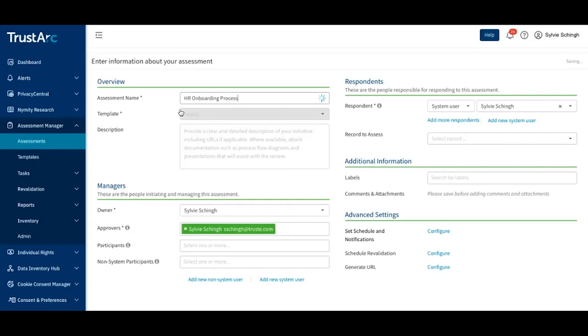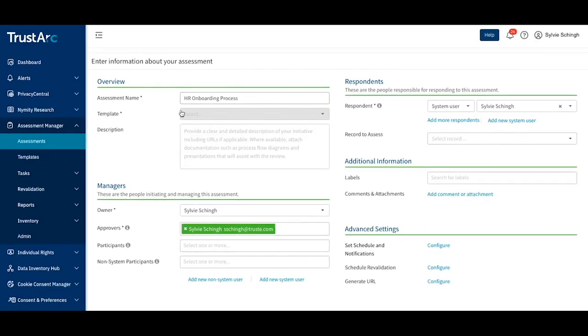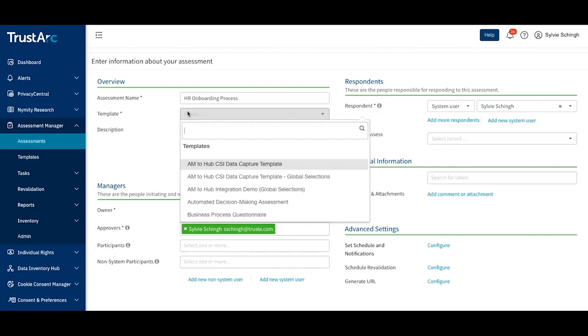Next, we need to select a template. What is a template? A template is the backbone of your assessment. It contains all of the questions that you want to ask of your business owner or respondent and can be reused over and over again for multiple processes or business owners. We will cover more on templates in another training. Please note that TrustArc has several out-of-the-box templates ready for you to use. However, should you want to build your own, starting from scratch, you can do so, or simply tweak an existing template to suit your business. Let's go ahead and select a template.